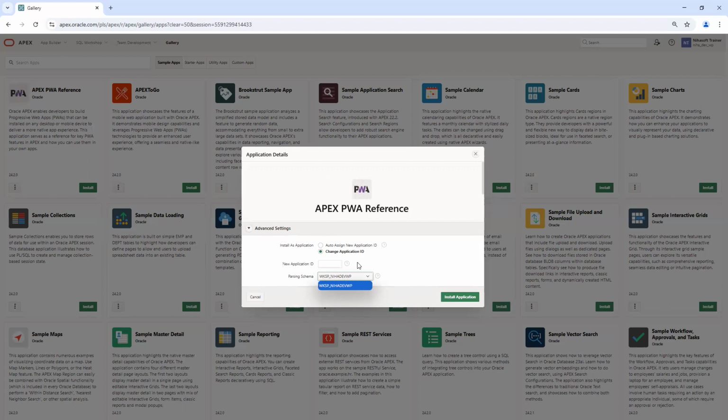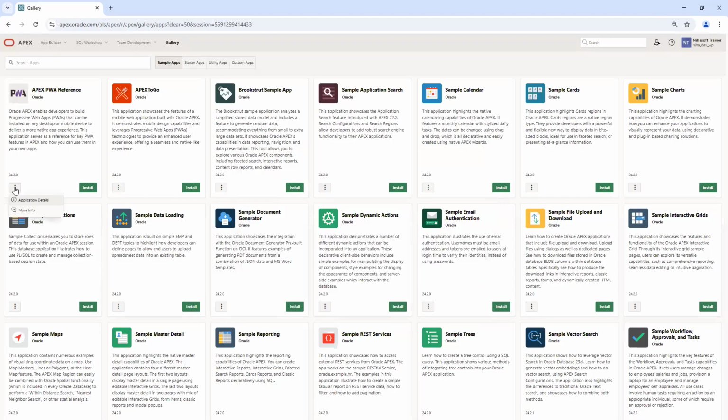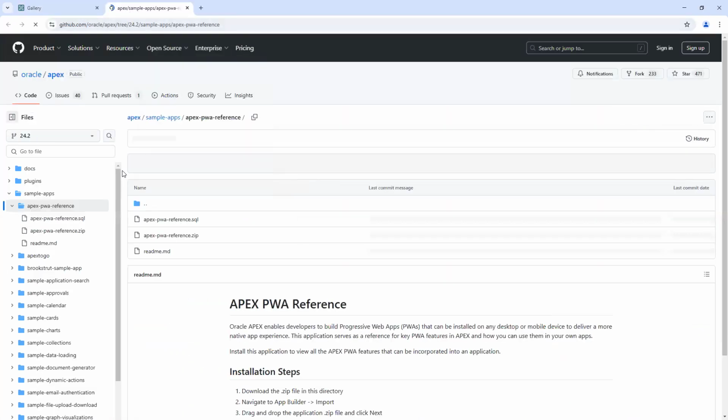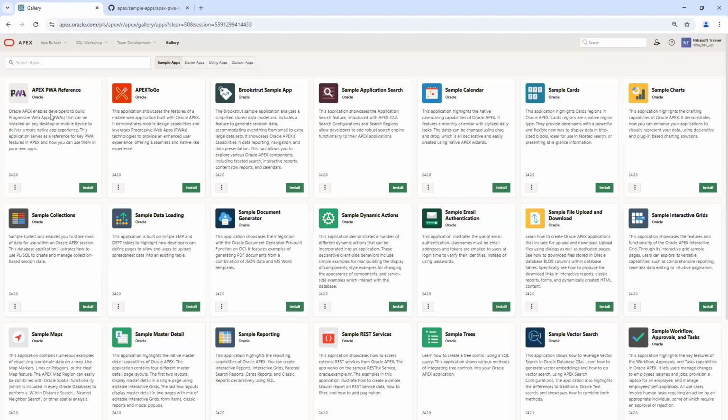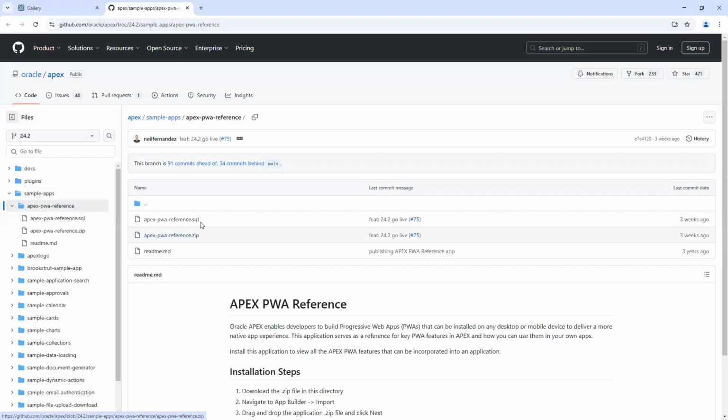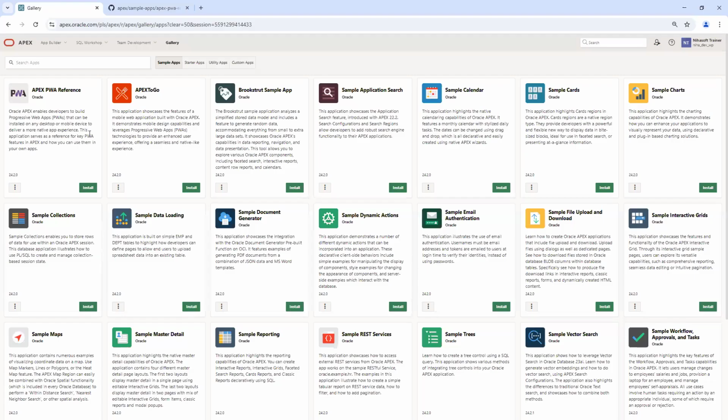I will not install now because it will confuse. We just need to know what we can do from here. Then we have a more info button. When we click this, it will go to the Git repository, and here we are able to see its application code. An application in Oracle Apex is stored as a .sql file. So within this one file, we have the entire application detail.